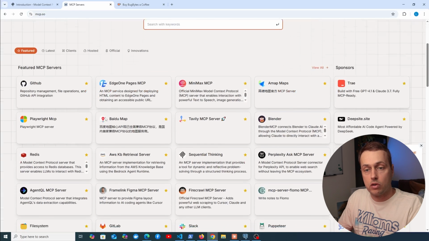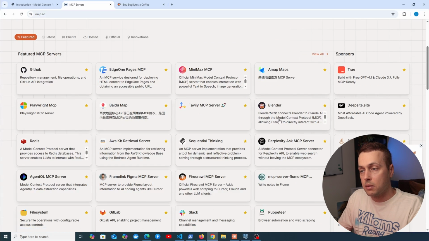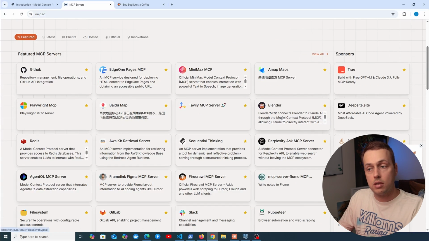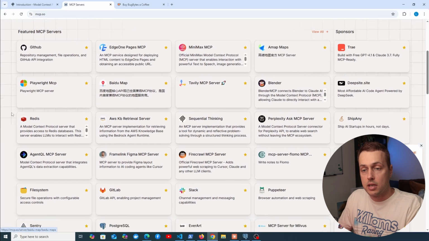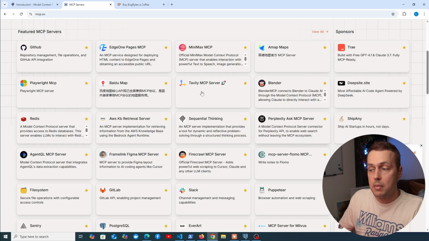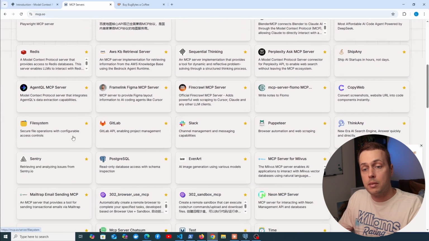So we have servers for common tools like GitHub, tools like Blender as well for 3D animation and 3D modeling, and we have MCP servers for Redis as well as other databases, Perplexity Ask, and that enables AI-driven web search, and many more examples here, including GitLab and file system and so on. And you can even do browser automation and web scraping with Puppeteer.